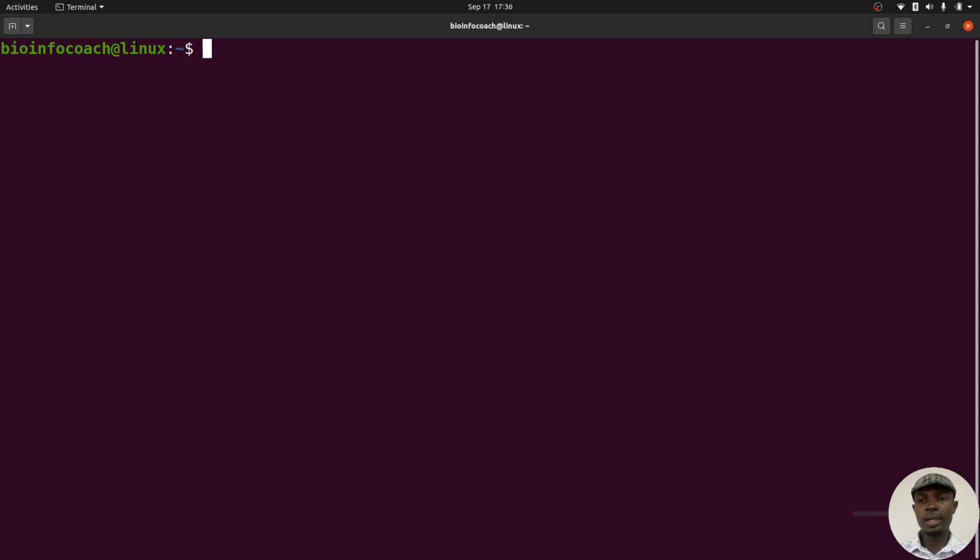So I already have my terminal open, and I suggest you also do the same. The first command that you should know, if you are going to use Linux for bioinformatics, is pwd. If you're on a terminal, just type it and then hit the enter button. If you type pwd, what you'll get is a path. This path is your current working directory.